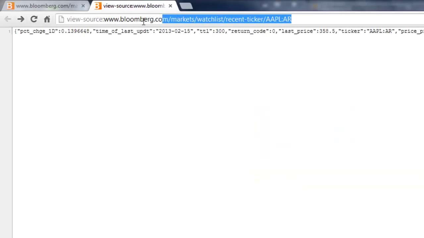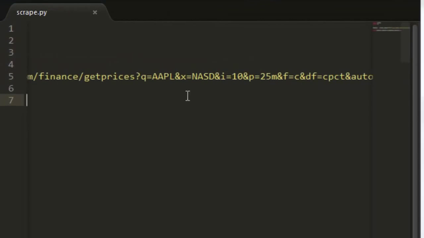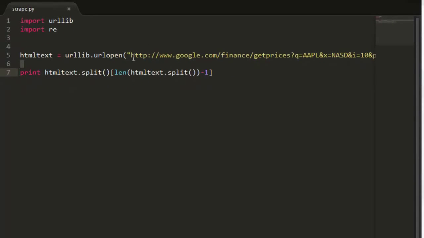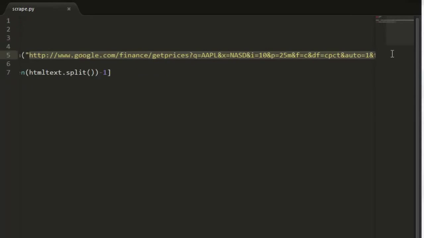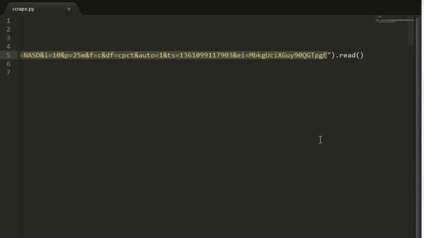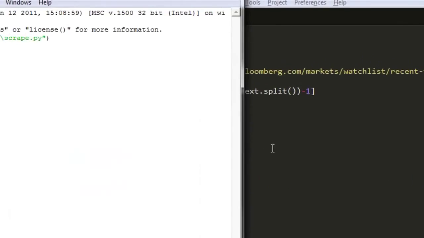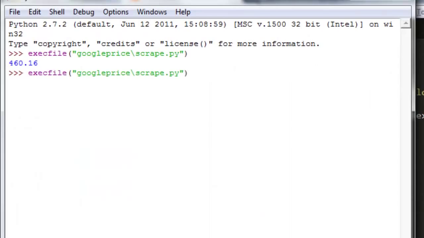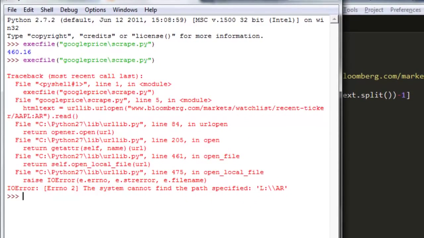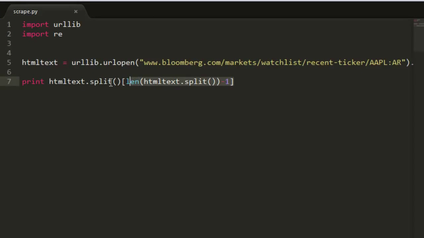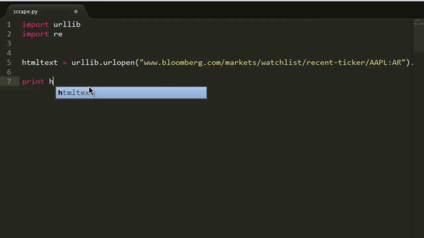So we'll just copy this URL and we'll go to our Python file. And we'll replace our previous URL with this. Save the file. Alt-P. And we get an error. Oh, it's because this was pertaining to the past tutorial. So we'll get rid of this and we'll just print out HTML text.